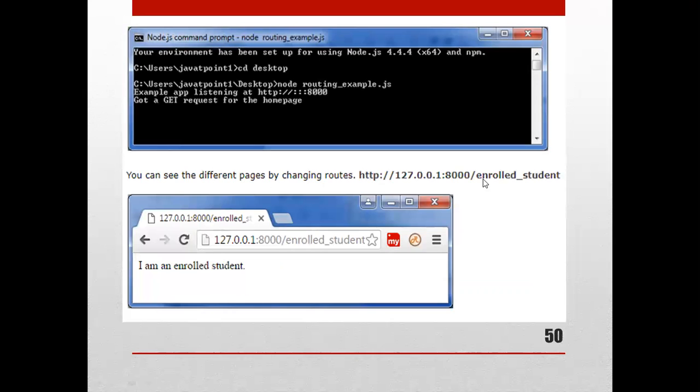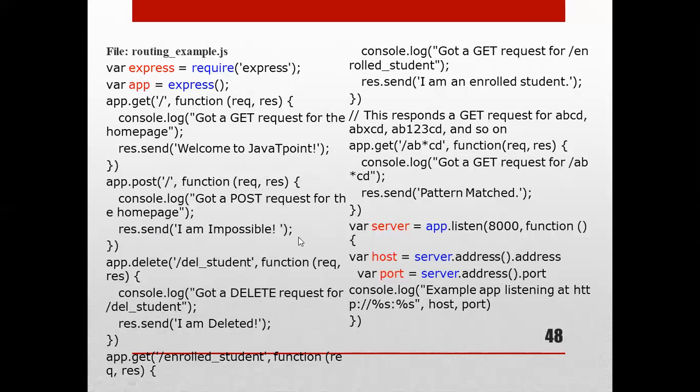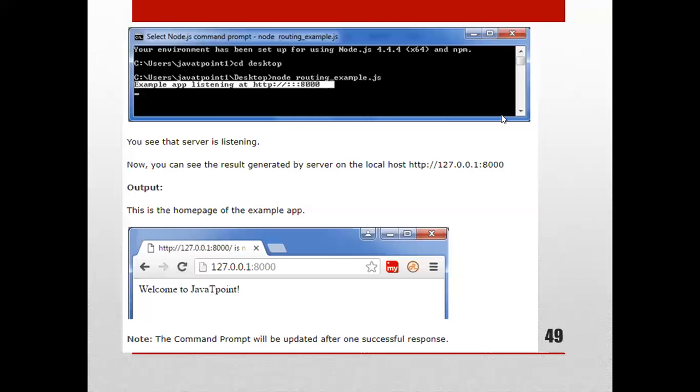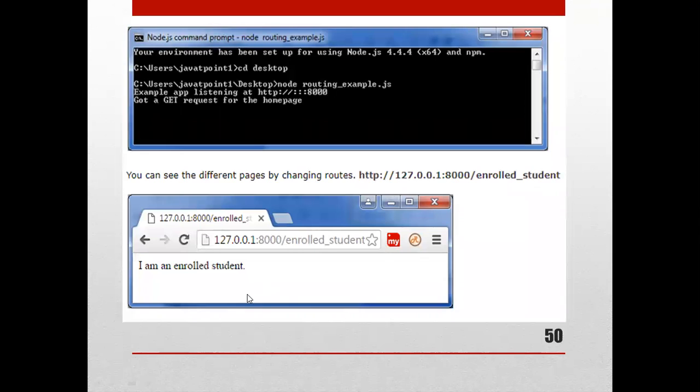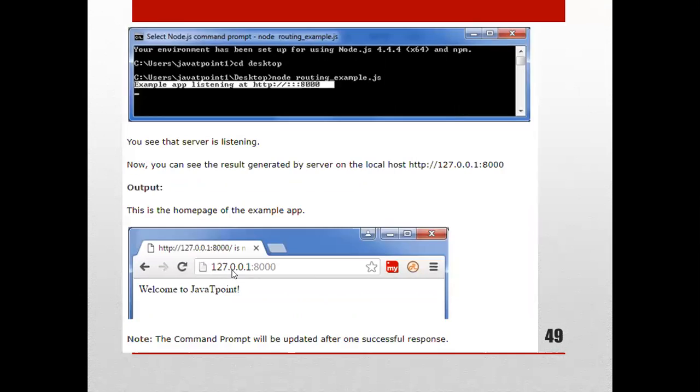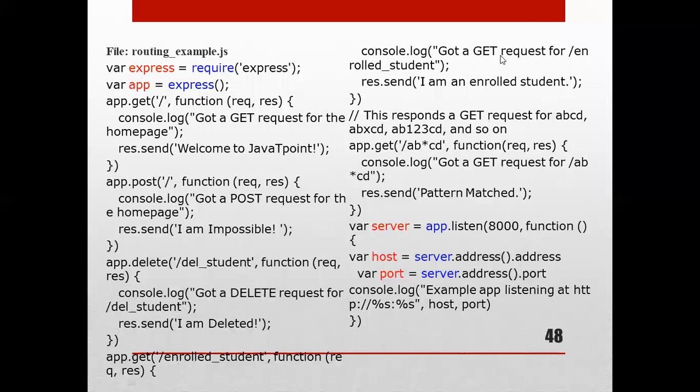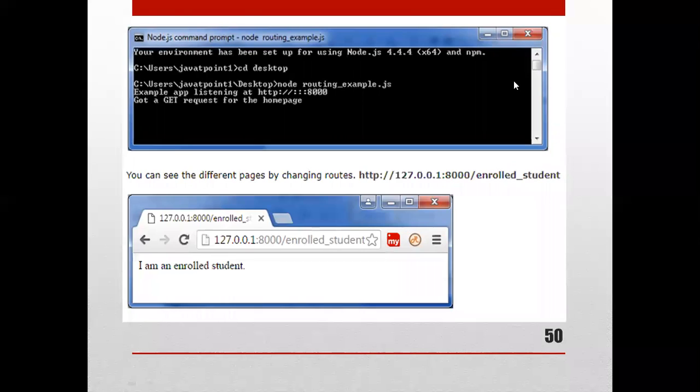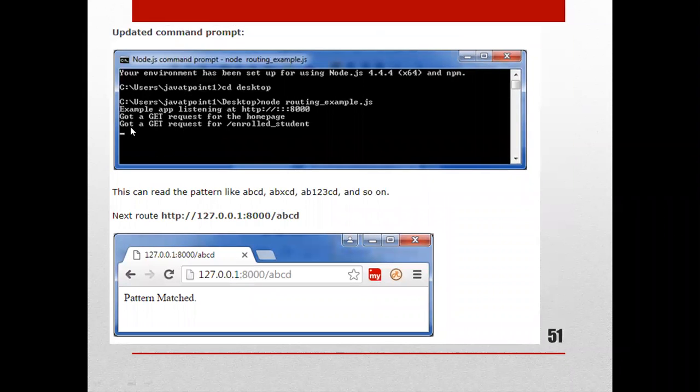After the port number in the browser, if we write enroll student, you can see the result for the enroll student. It will show the message I am an enrolled student. On the command prompt it will show got a get request for slash enroll student.